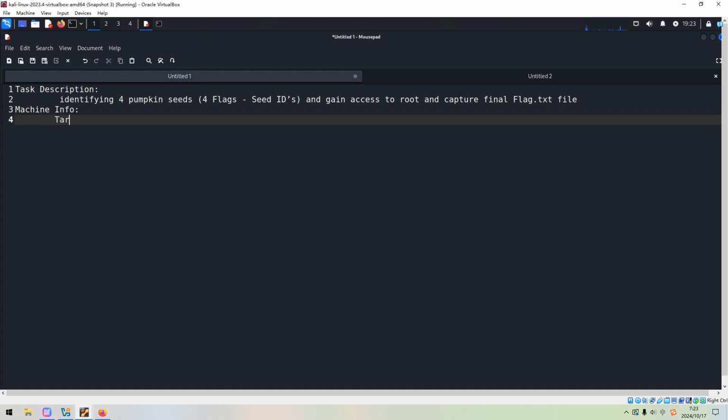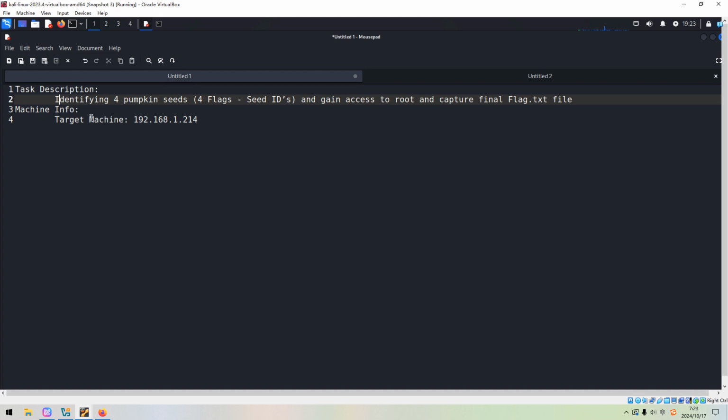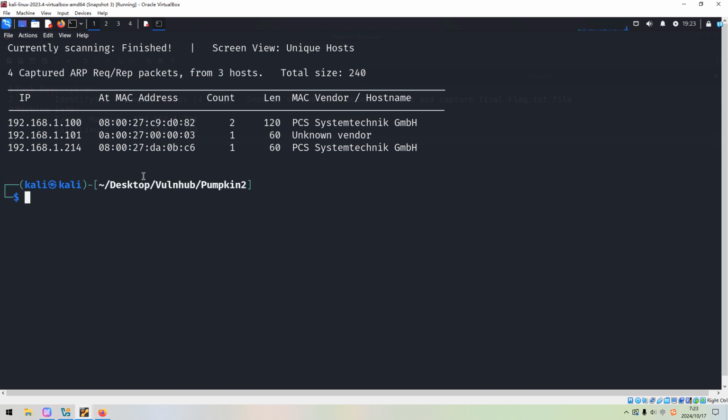So the target machine would be 214. Of course, as we know, the IP address of the Kali Linux would be 210. So what shall we do next? We need to do the port and service scanning with Nmap.